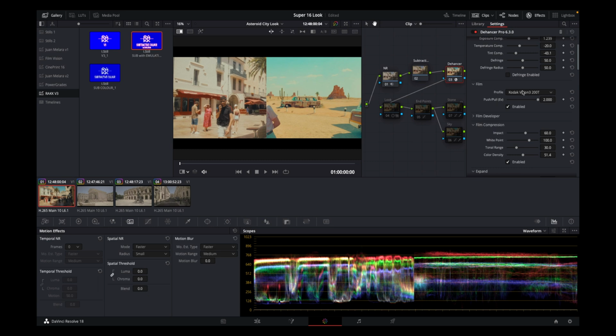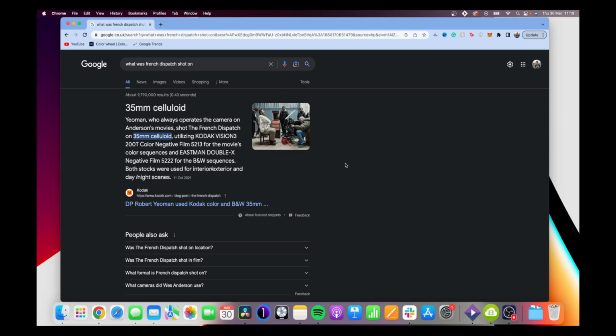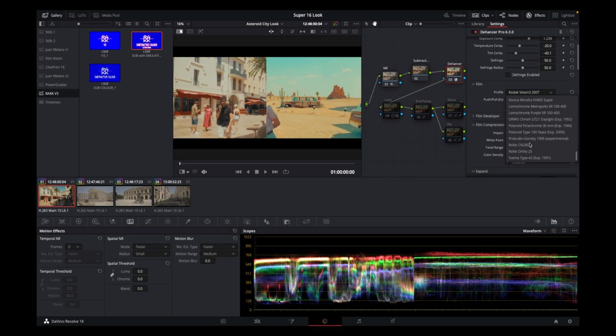Next is the film you want to choose. So what I did, I already Googled what the French Dispatch was shot on. Obviously it's not the same film, but I imagine it wouldn't be too different to what they're shooting this new film on. They utilized the Kodak Vision 3 200T color negative film for the color sequences, and that's all we need because there's no black and white that we're trying to replicate in this one. Luckily, Dehancer has a nice wide range of films to pick from, and it has exactly the one they shot the French Dispatch on, so I picked that.